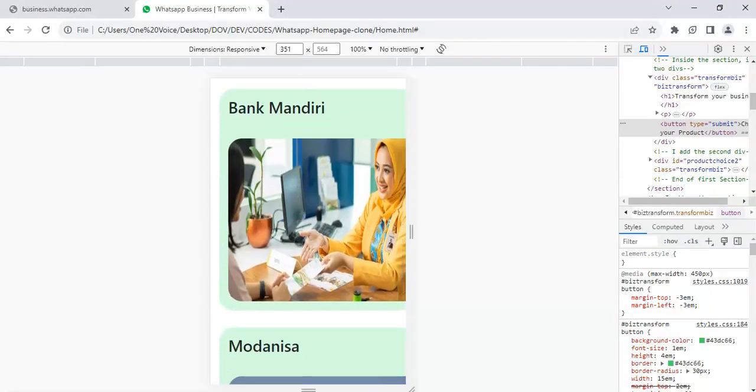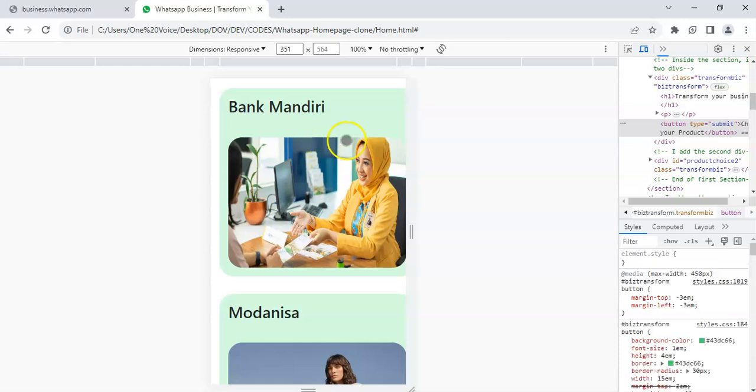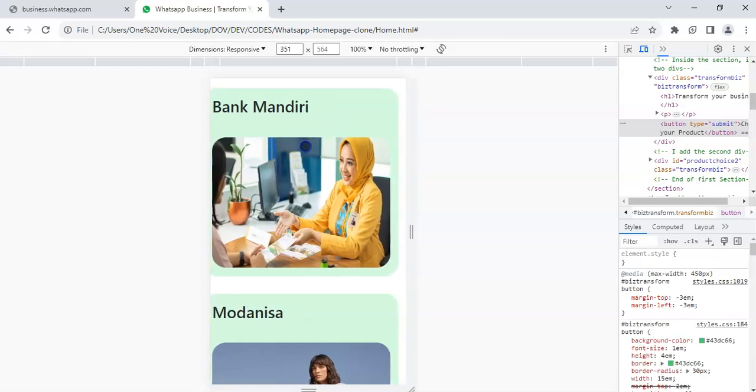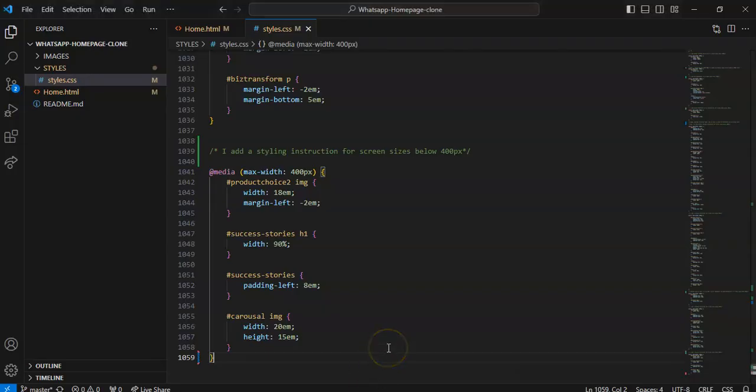Okay, can you see, it's also overlapping, it's also shooting out. So I refresh now after I've saved, and it now comes into place. It's inside that div, it's not overshooting the div. All right, I think we are making progress.